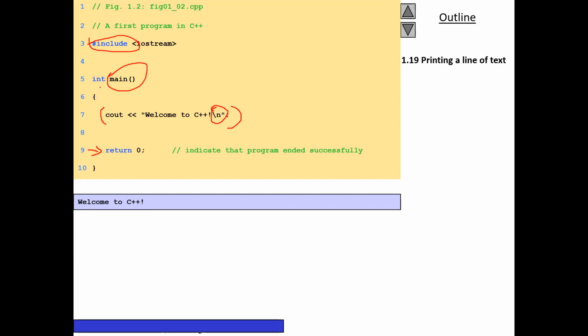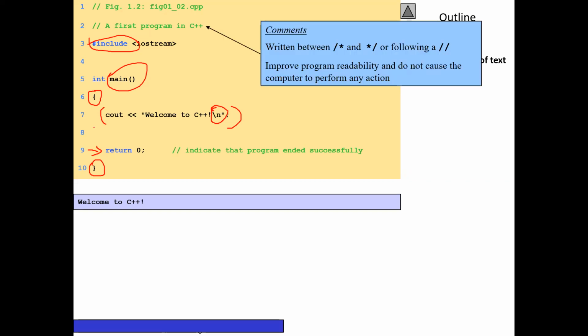And then your entire program has to be enclosed in a set of braces. We have an opening brace here and a closing brace here. So the body of the program is indicated between this opening brace and closing brace. This is how we write the C++ program.